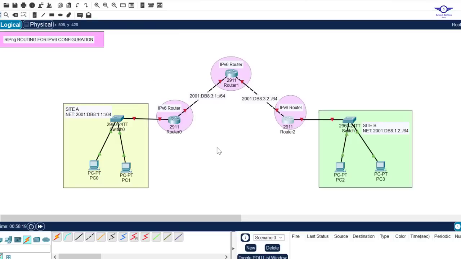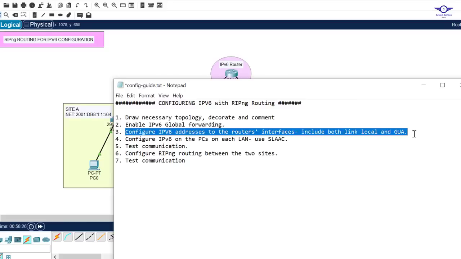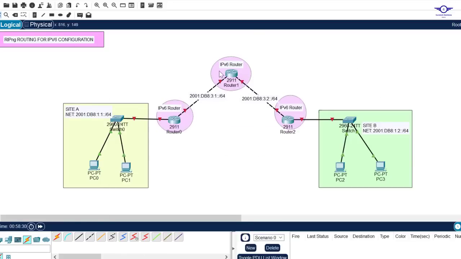Okay, so I've enabled IPv6 routing on the routers, so we can go ahead to configure IPv6 addresses on the router's interfaces and include both link local and GUA. Like I did in the previous video where we were using static routing, I'm only going to configure this interface and this interface for both link local and global unicast addressing.